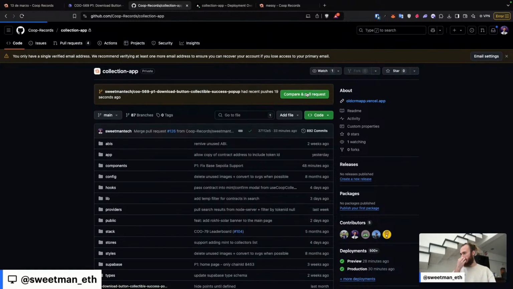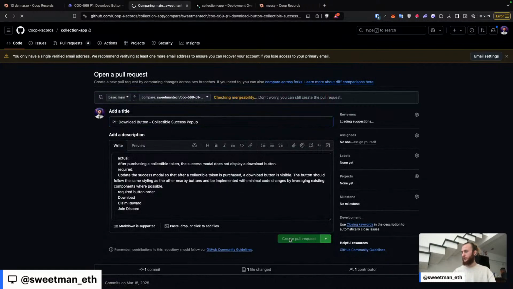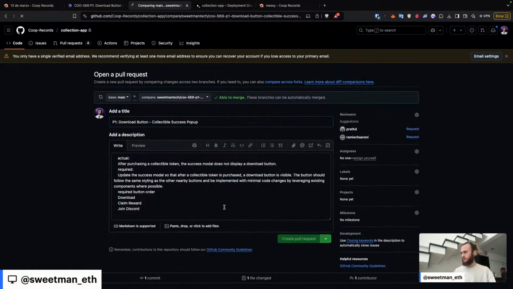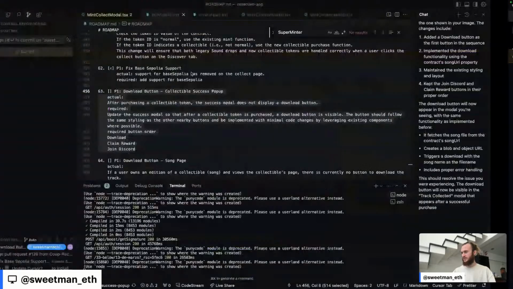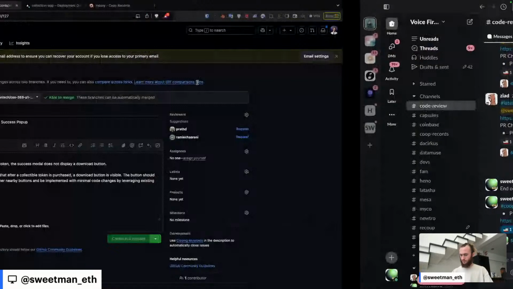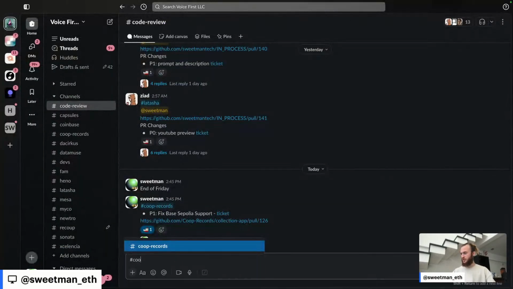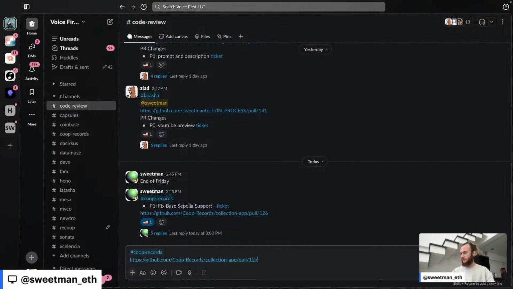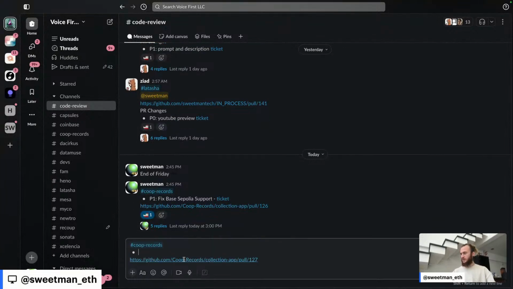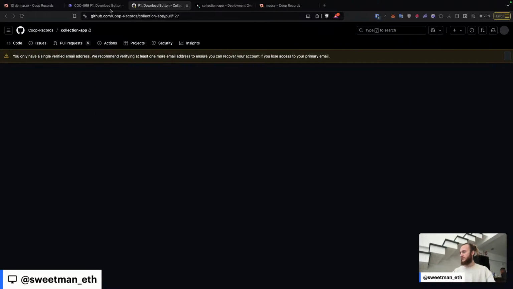Automatically prompts me to open a pull request. I follow the prompts. We create the pull request. I'm going to go ahead and share this inside of my Slack channel. Hashtag CooperX to name the project that it's associated with. On a new line, paste the link for the pull request.